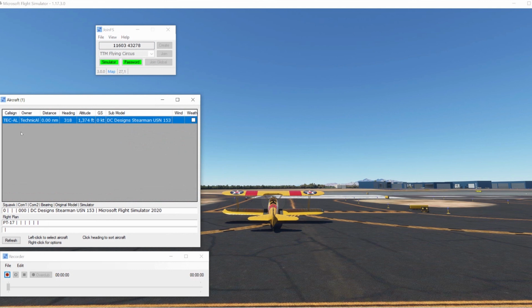So within the sim we've got a live plane here, and it's the Steerman. On the recorder it's quite straightforward. We've got a record, a play and a pause, a stop, and the magic button, the overdub. We can see the recorder's empty, showing zeros, so we're going to hit record, and we can see that the counter is moving forward.